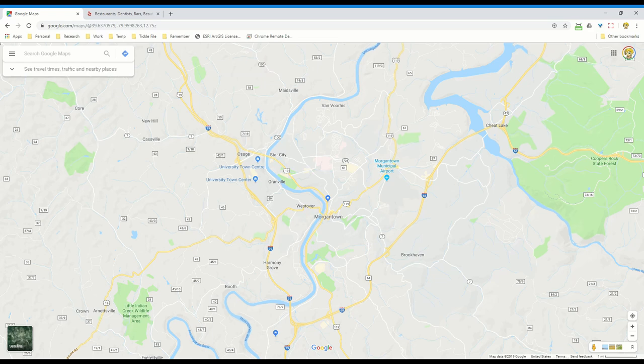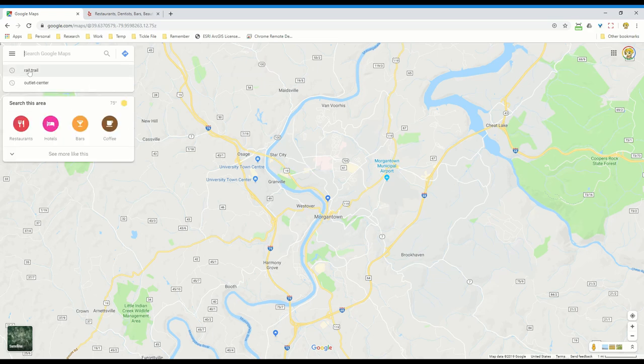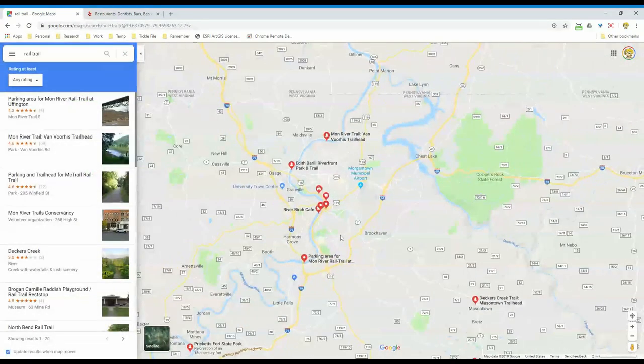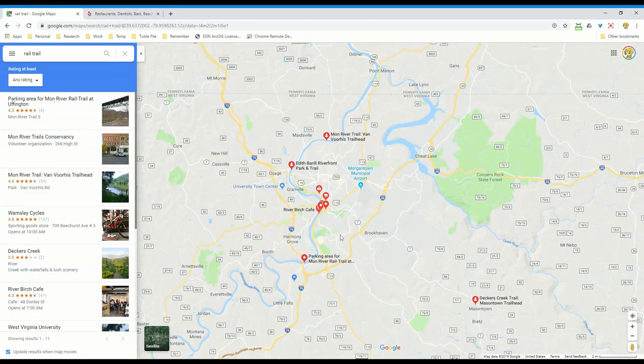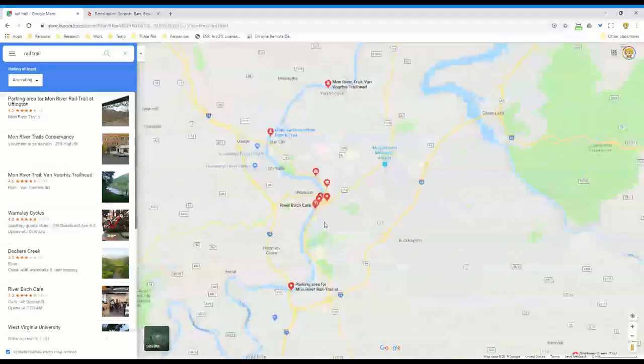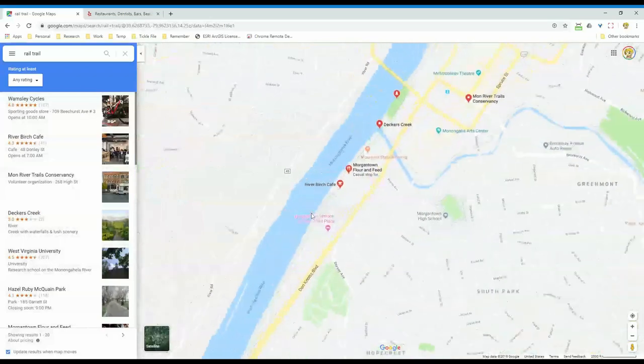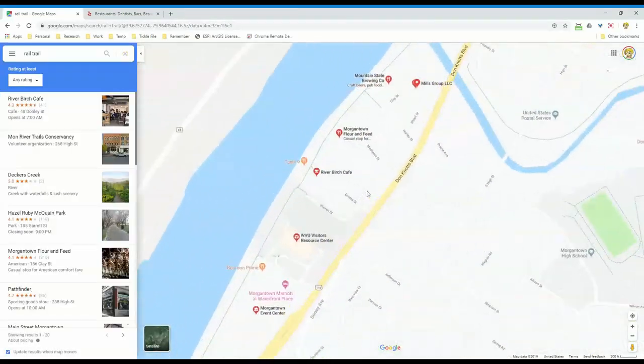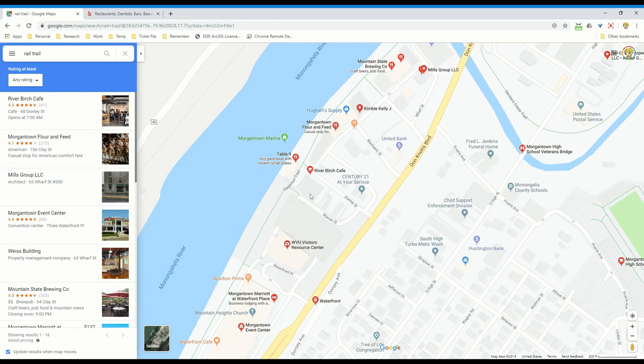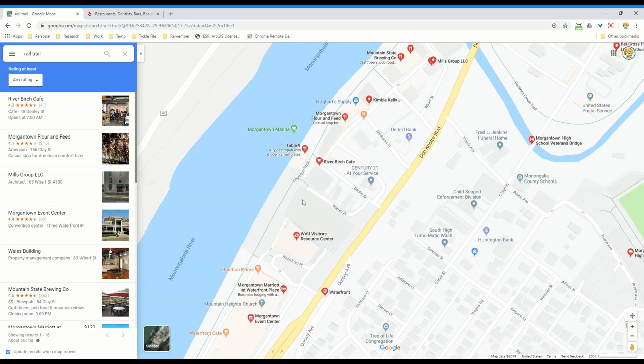So let's look at a feature that is very common in a lot of areas. It's an important part of the Morgantown area, which is the rail trail. If I search for rail trail, what I find is a lot of businesses and establishments along the rail trail. These are going to give me some information, but there's actually not a lot about the rail trail itself that talks about what it's like to enjoy or experience it. I can zoom into certain areas and get more details. If I zoom into this particular area where I find things like Table 9 or River Birch Cafe or the visitor center, it gives me some idea of the building footprints and a little bit of the points along the way, but it doesn't give me a good idea of what it's like to walk along this trail.